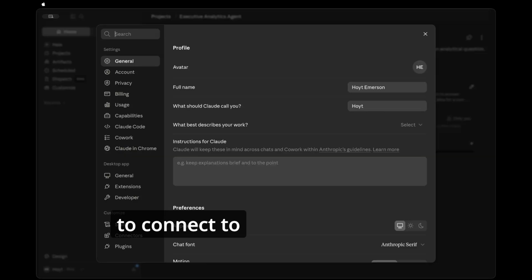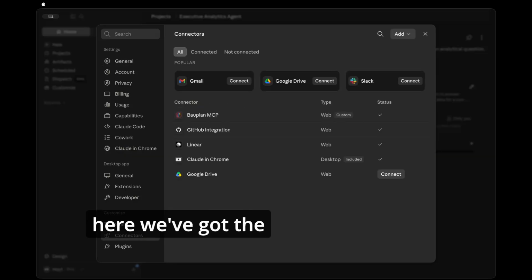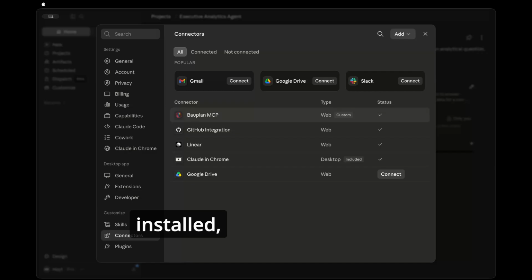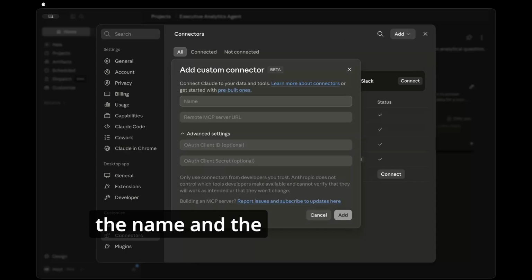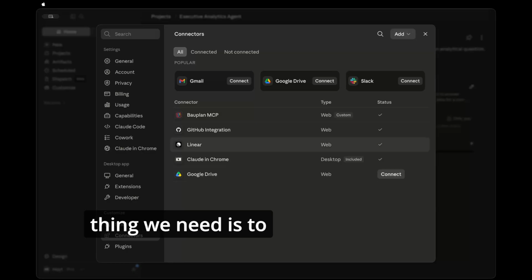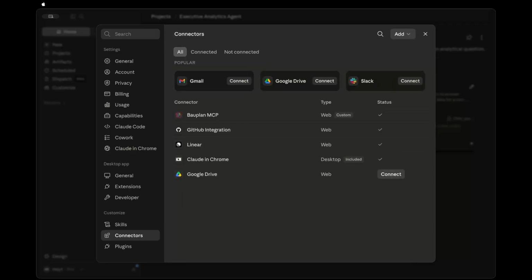One is to connect to Bauplan's MCP through Claude Cowork. You can see here we've got the Bauplan MCP already installed, but to do that is just like it showed in the README: we create a custom connector and we put in the name and the remote MCP for the Bauplan MCP in there. The only thing we need is to install the Linear MCP, which is a standard connector you can simply search for and install.